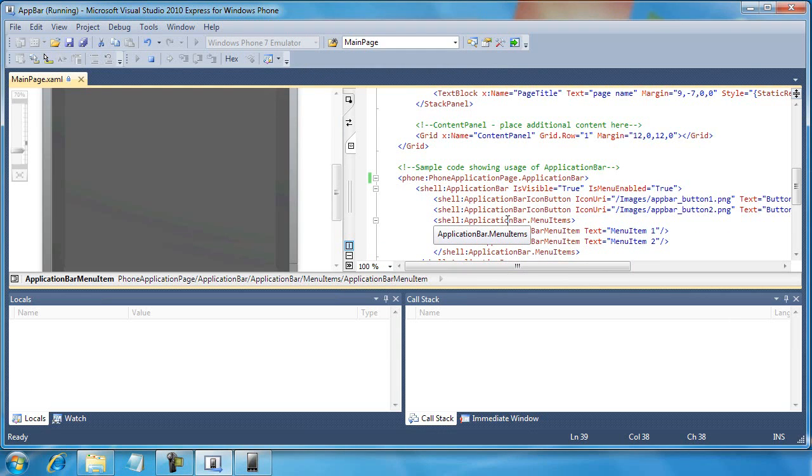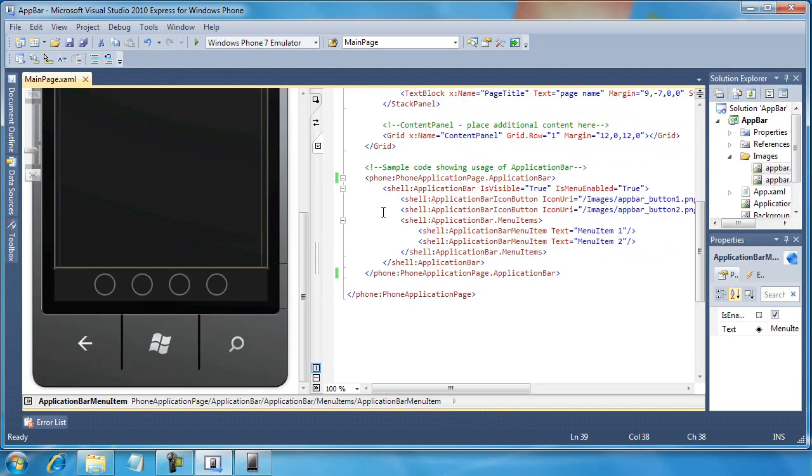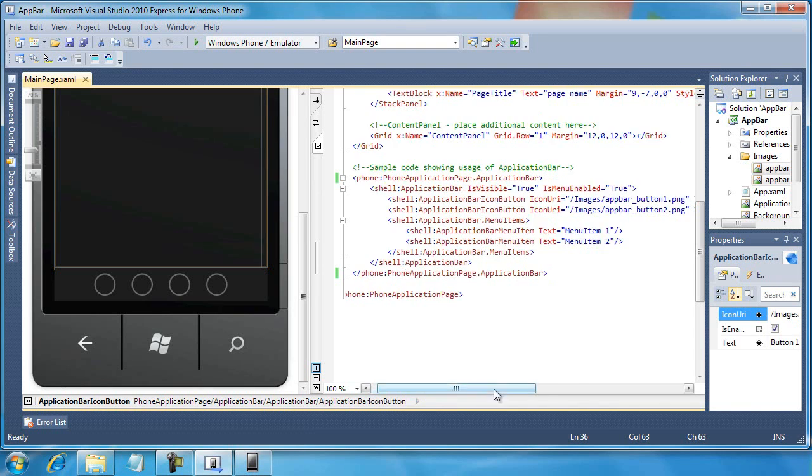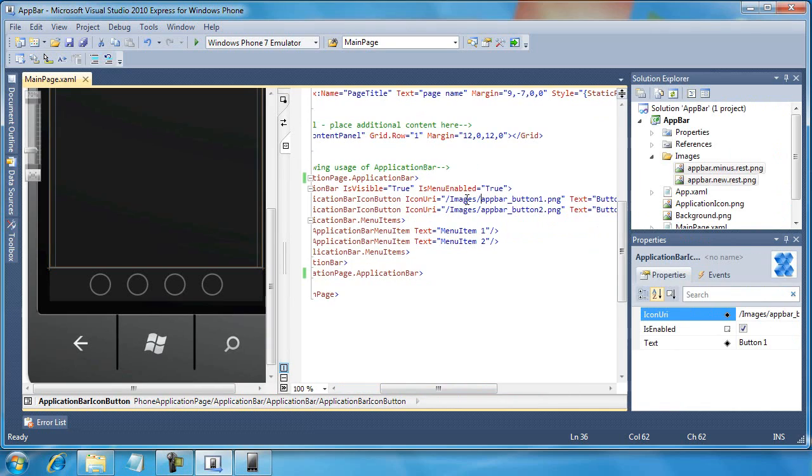So now, as a developer, if I want to include this functionality, I'm pretty far along the road to integrating this into my app. All I had to do was uncomment the application bar that was already defined, and now I just need to change the references to some of these images, for example. So let's go ahead first of all and get our images included in here.